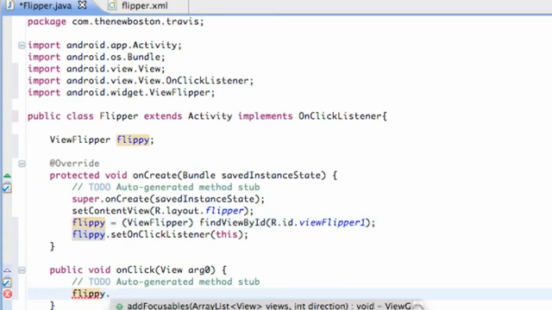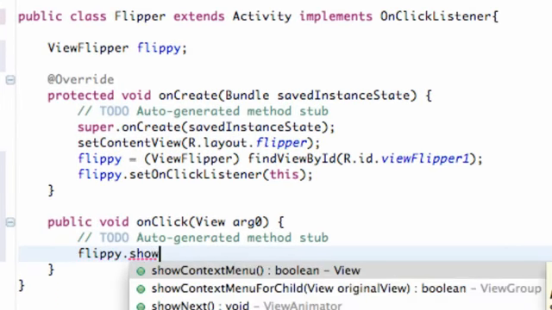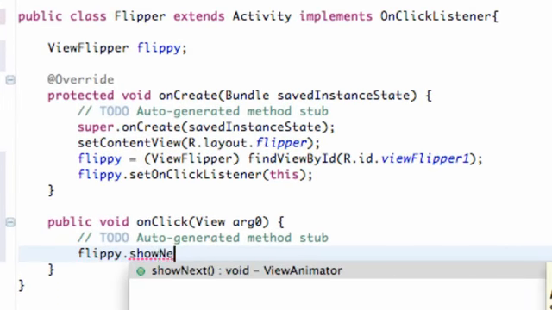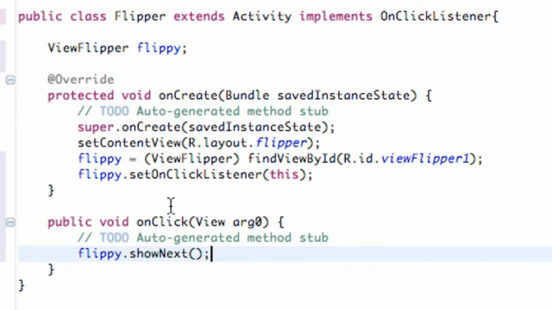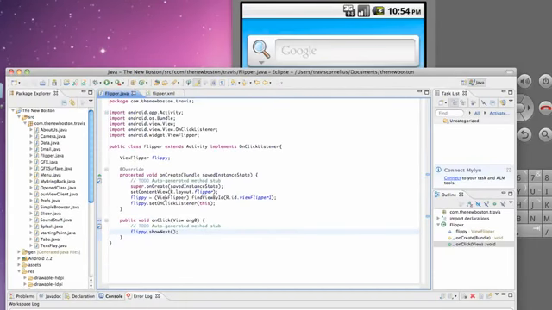So we're going to say Flippy, and one of the things we can do is say show next. So that's going to go to our next view. Maybe I will have to break this into two tutorials, because I want to show you a few other things that the flipper class can do. But let's just run it now and make sure it works. But yeah, that's all this tutorial is.